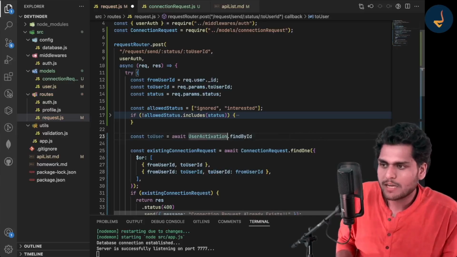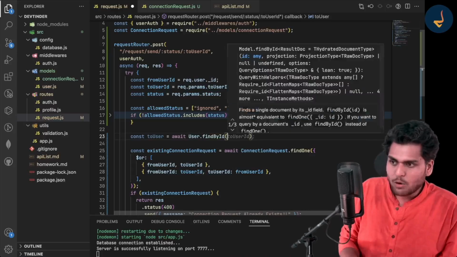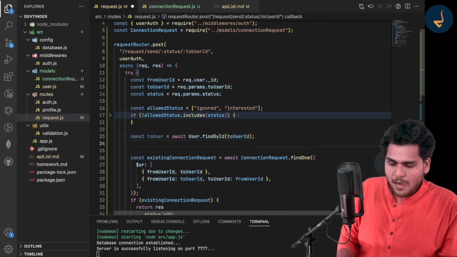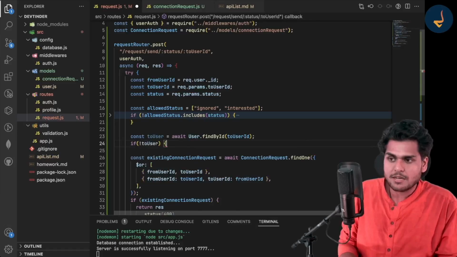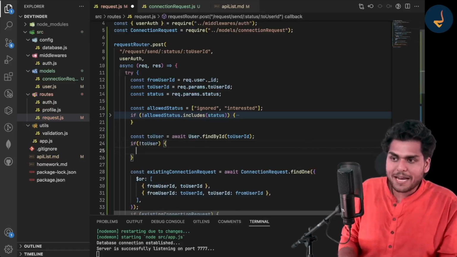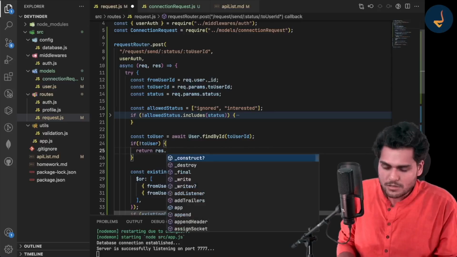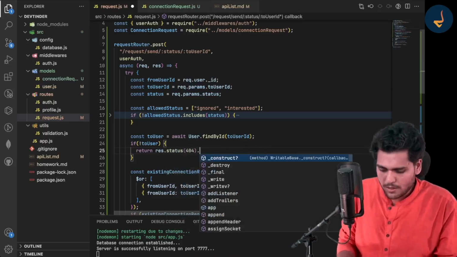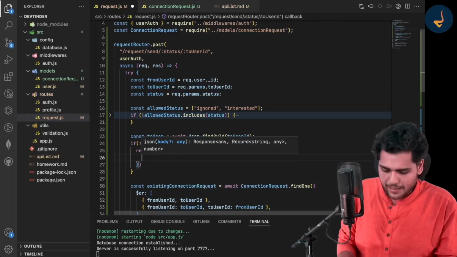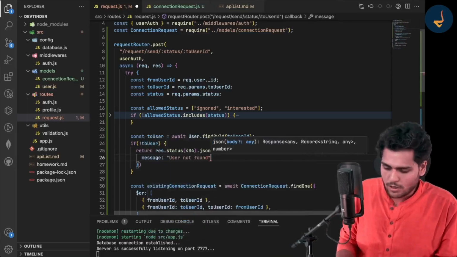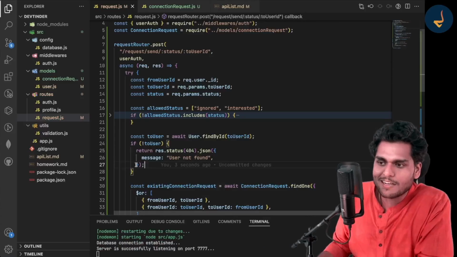Oh, this is not user activation. I should do User, sorry. findById. And over here, I will find by toUserId. Now, if my toUser does not exist, if not toUser, I can throw the error or I can just send the response from here. return res.status(404).json, and inside this JSON I can write a message and say user not found. This user is not even there in our DB.